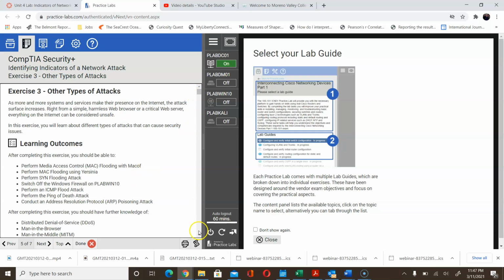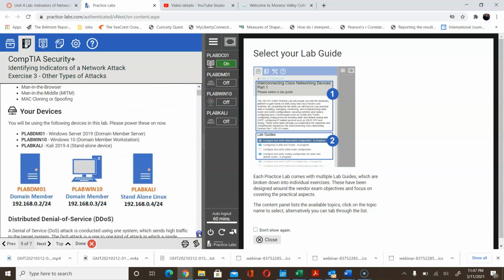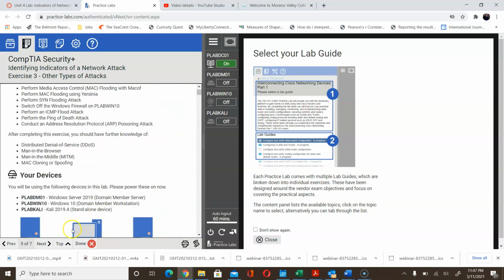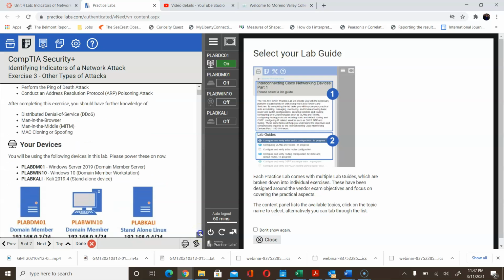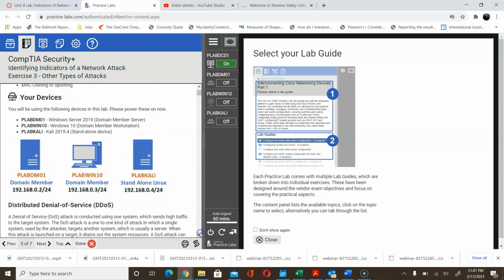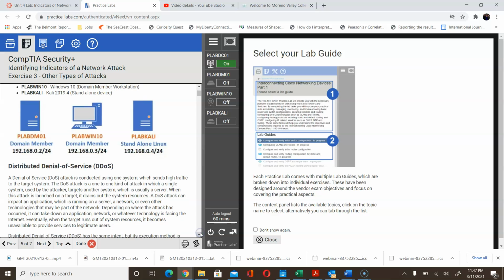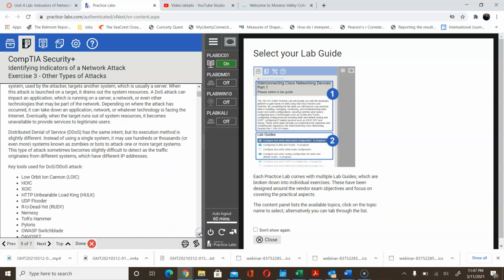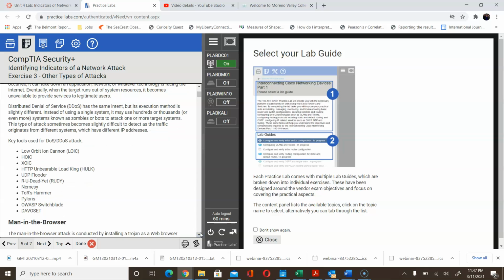So for lab exercise 3, what we'll do is generate a denial of service attack. In this one, you need to use Kali Linux, Windows 10, and the server. Keep in mind that if a lot of people are using these machines, sometimes it can slow down or become unavailable. In such a case, be patient with the actual lab that you need to do.